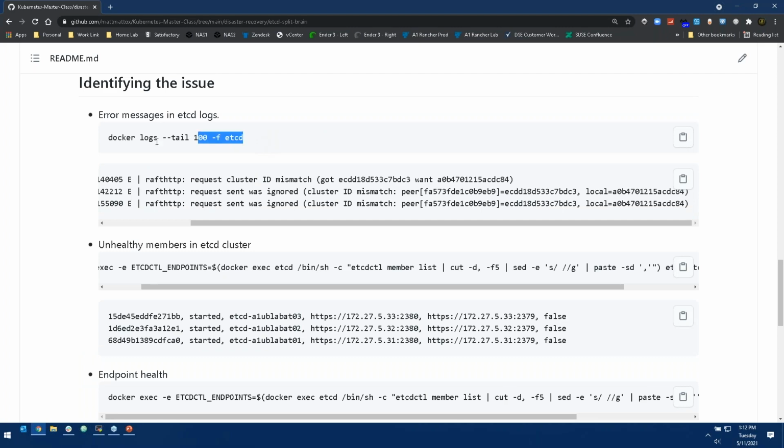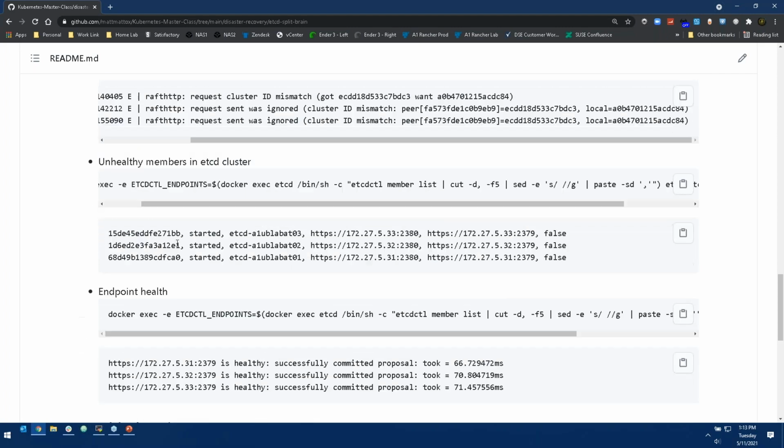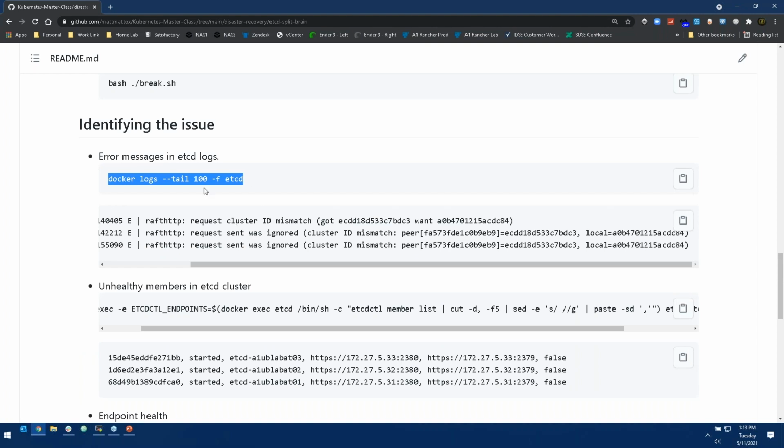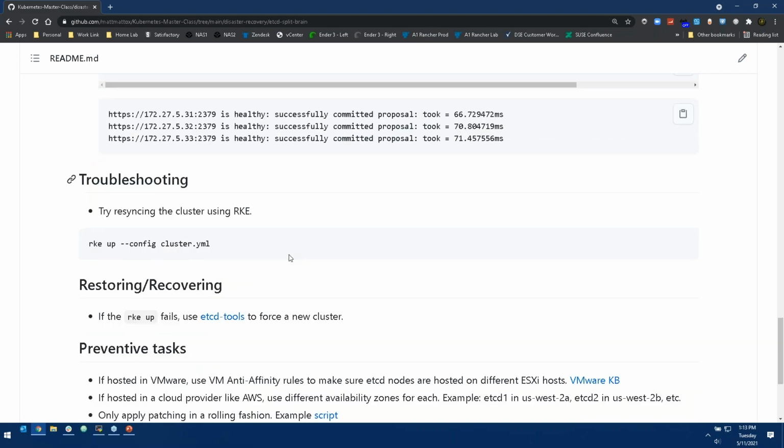I would more focus on the Docker logs. Again, this is for older etcd versions, newer ones are much better. More just focus on the Docker logs. Of course, because everything's a container, we don't actually install anything on the box itself. Everything is just docker logs and docker ps to see what the status of them are.